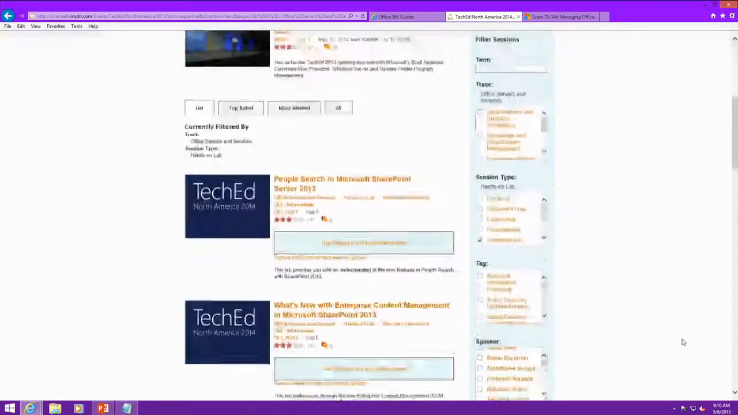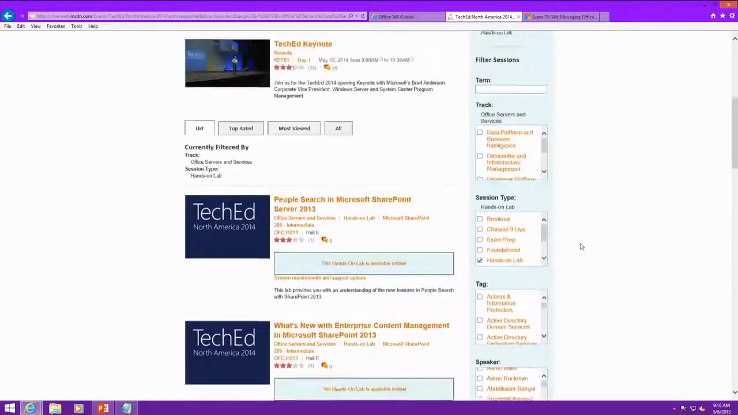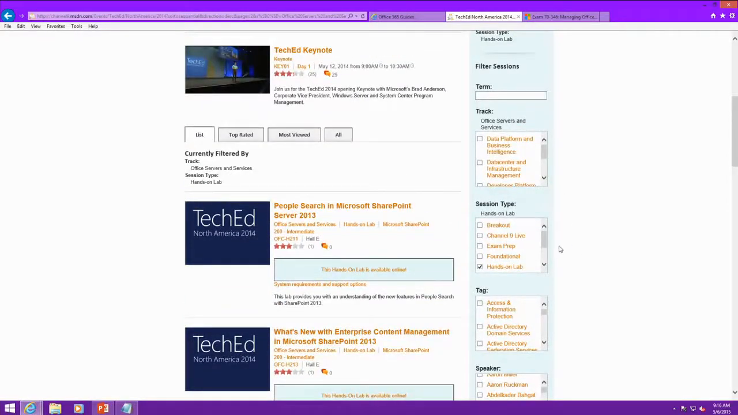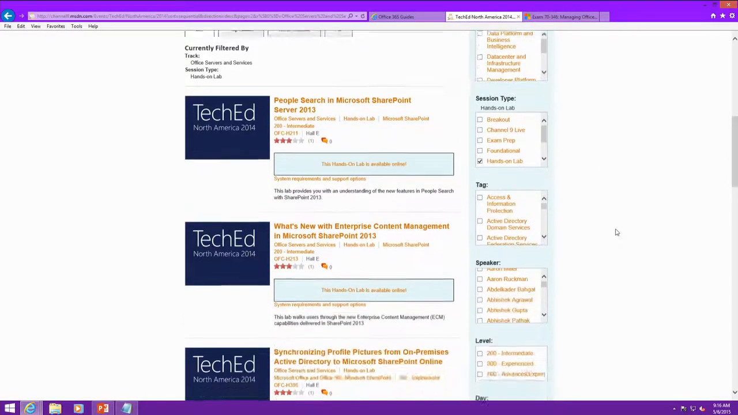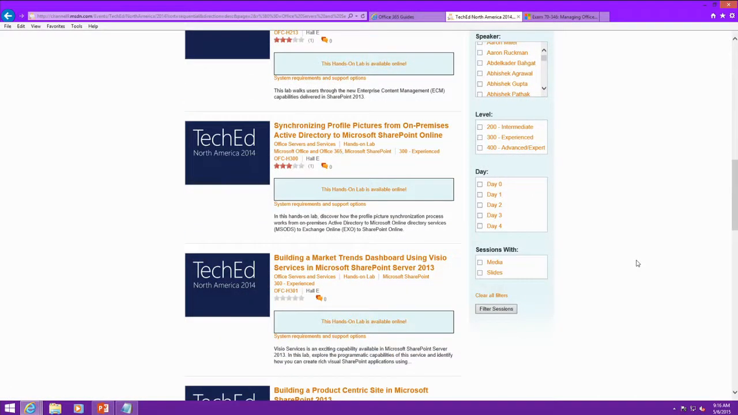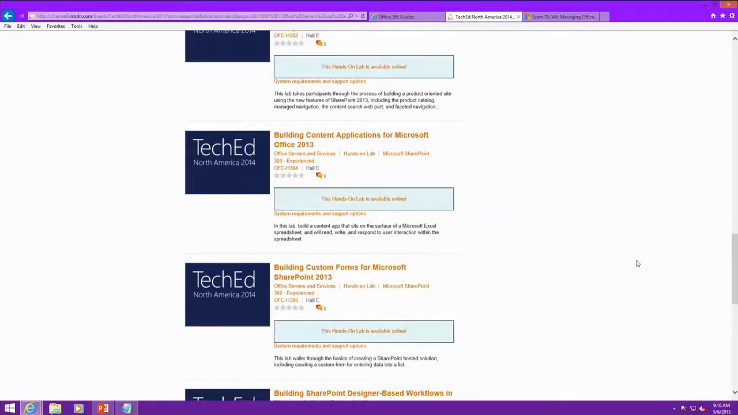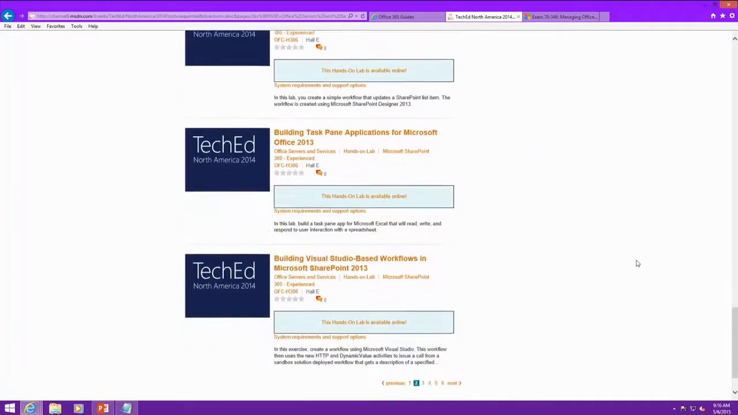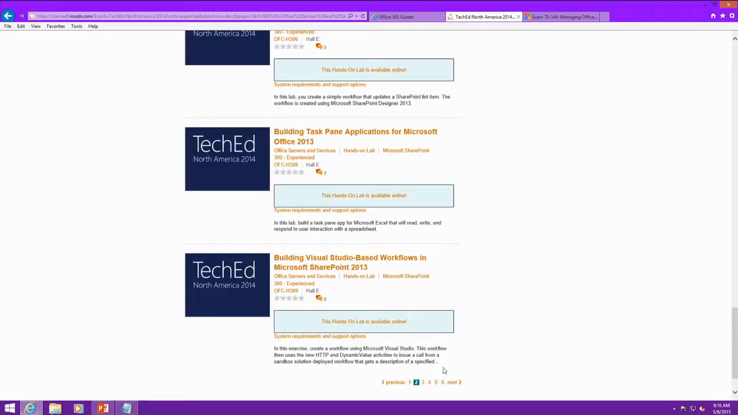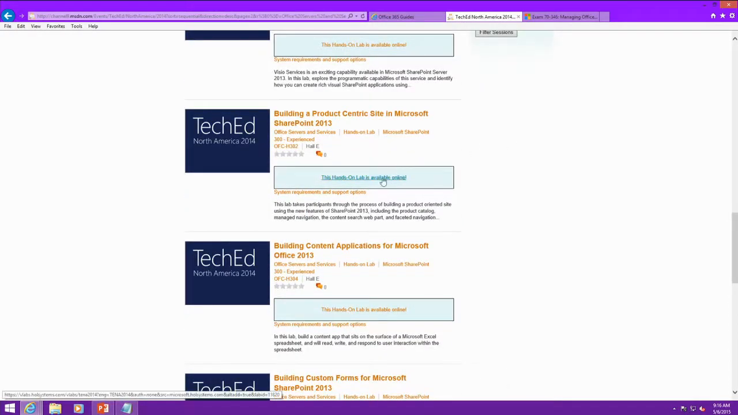So here I did some filtering, such as hands-on labs, and I chose the track for Office servers and services, and here you can see some of the labs, for example, configuring SharePoint Online or Exchange Online. You see you have plenty of labs here, and you see this hands-on lab, for example, is available online.